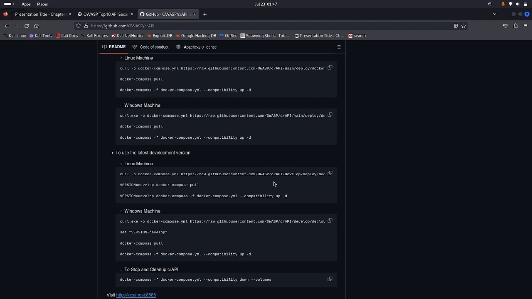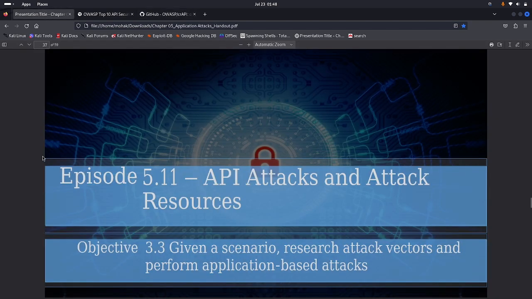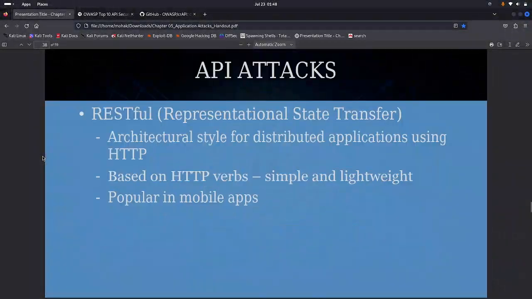I'm probably going to take API attacks labs in the upcoming times, but not today. I'm just going to explain some things. There is no demo session. Firstly, you have to know about the APIs first.